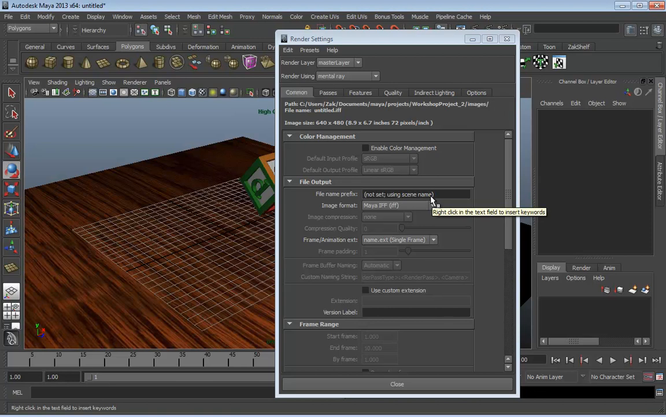Image format, Maya IFF. A lot of compositing programs read IFFs these days, including Photoshop, if you want to just render something out and play with it in Photoshop. But if you want to change it to another format, of course you can. For now, just leave it at IFF if you're totally new to Maya.